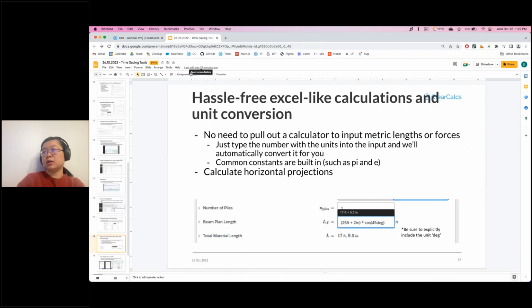Are there any other questions? I think, when I was a structural consultant, this is something that I would have been super interested in using and knowing how to use. Oh yes, and common constants such as pi and e are built in. Are there any other questions about Excel-like calculations or how to use these references?